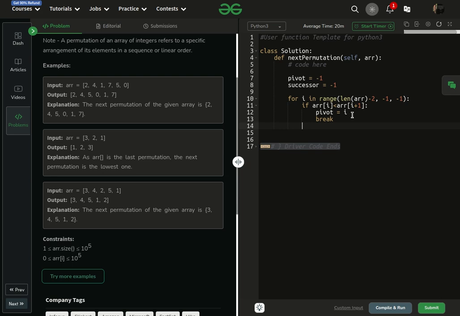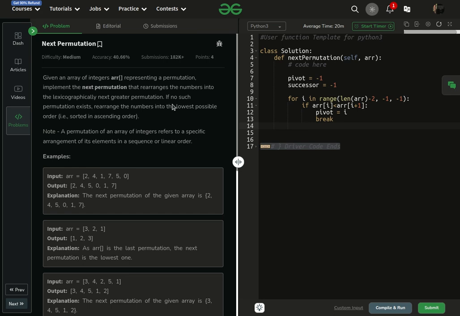Okay, and we will break because we already found the pivot element at the pivot index. And we have another condition also: if no such permutation exists, rearrange the numbers into the lowest possible order. If we do not find our pivot index, we have to apply this condition also. If pivot is still -1, then array.reverse. Then we simply reverse this array and return it.